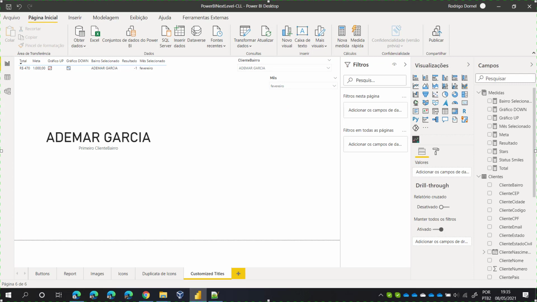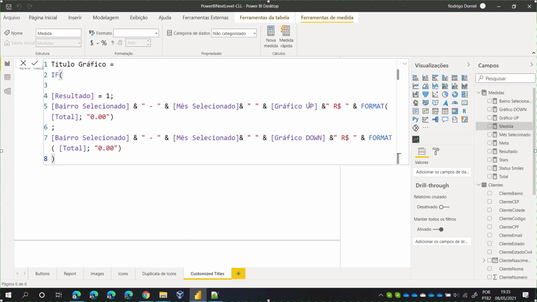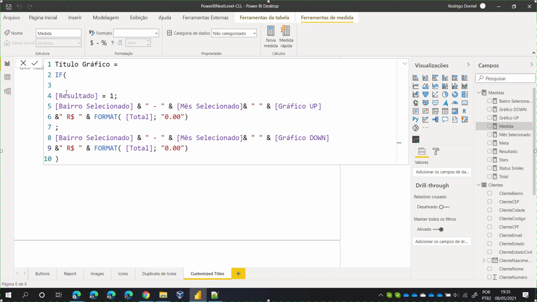Now I will take my measure for the graph key title. Okay. Let's go. Okay. So what I have here, let's put this, yes, more visible. So what I did here, a simple if my result is equal to 1, so the region, the underline or the minus, month and graph key up. If not, the region, selected month, graph key down. Okay, and format the value to put on the card to make it more intelligent and easier to read.